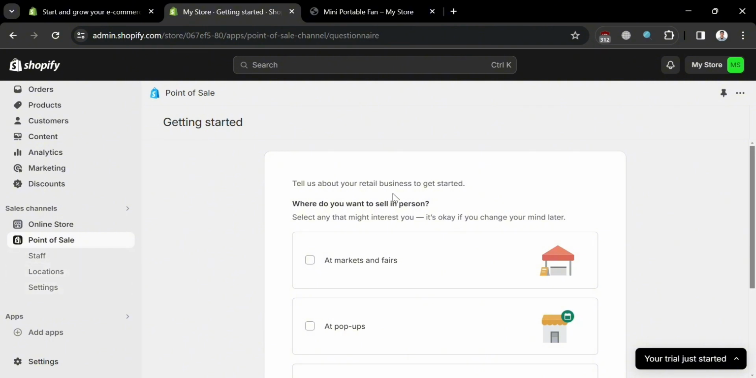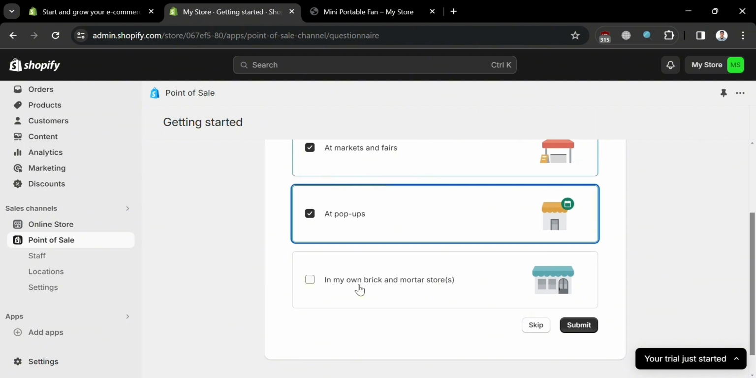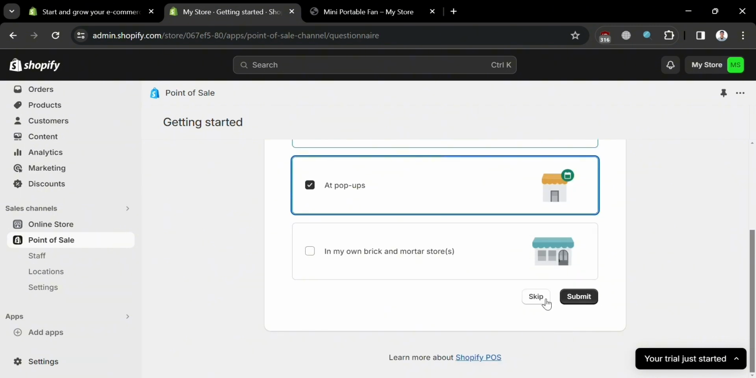And now you can proceed to point of sale in Shopify, in which by clicking on it from here, it will show you how to get started. All you need to do is to answer these questions by selecting your answers and clicking the submit button below here to proceed. Alternatively, you could also skip this part.